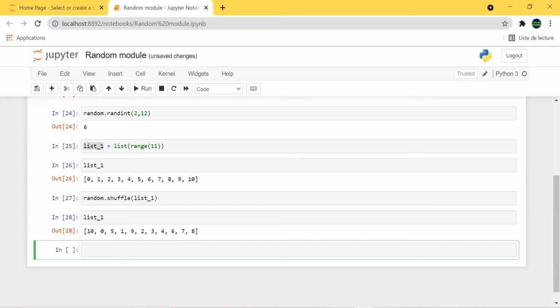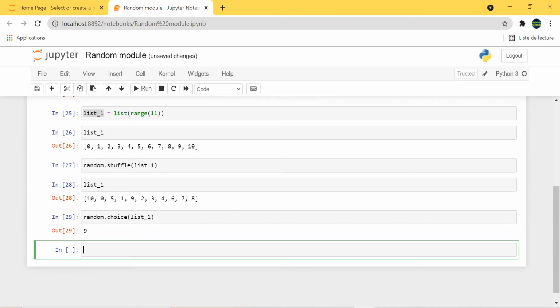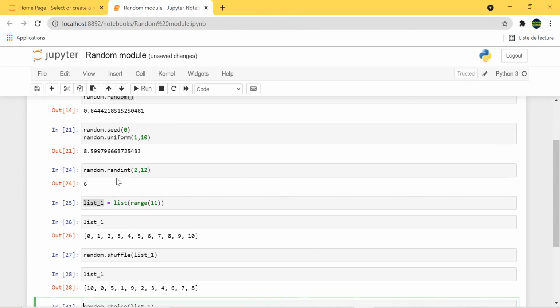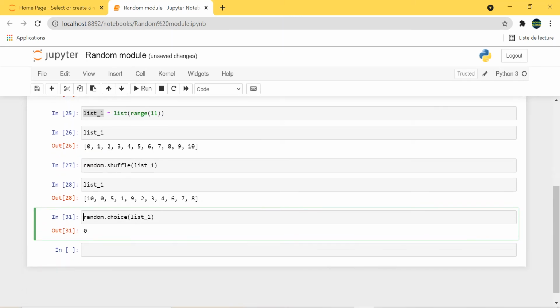If we want to get a random element from the list, we use the choice method. So we write random.choice and we write list1. So it gives us 9, 5, 0, etc. We can also use the seed method if we want to get only the same number.